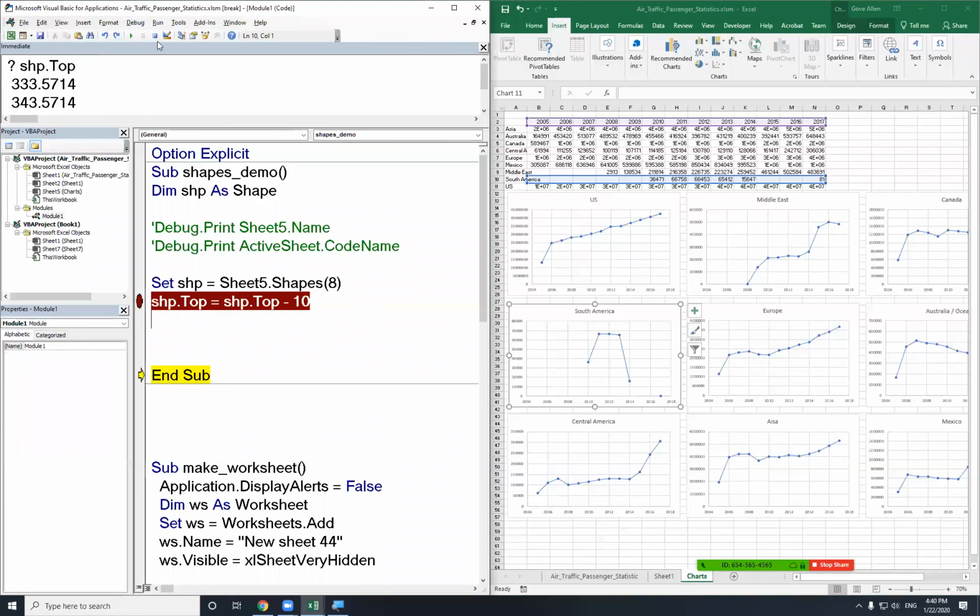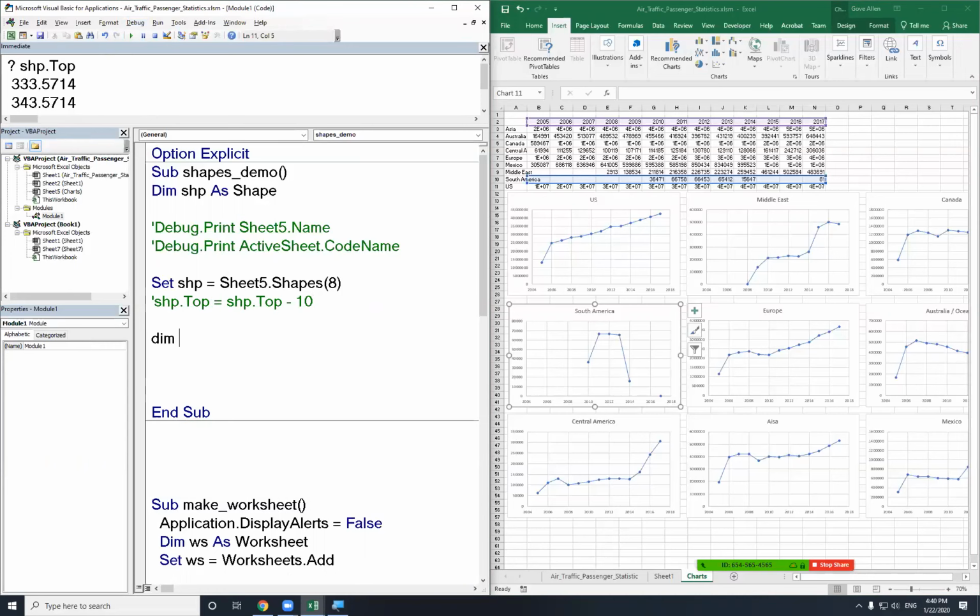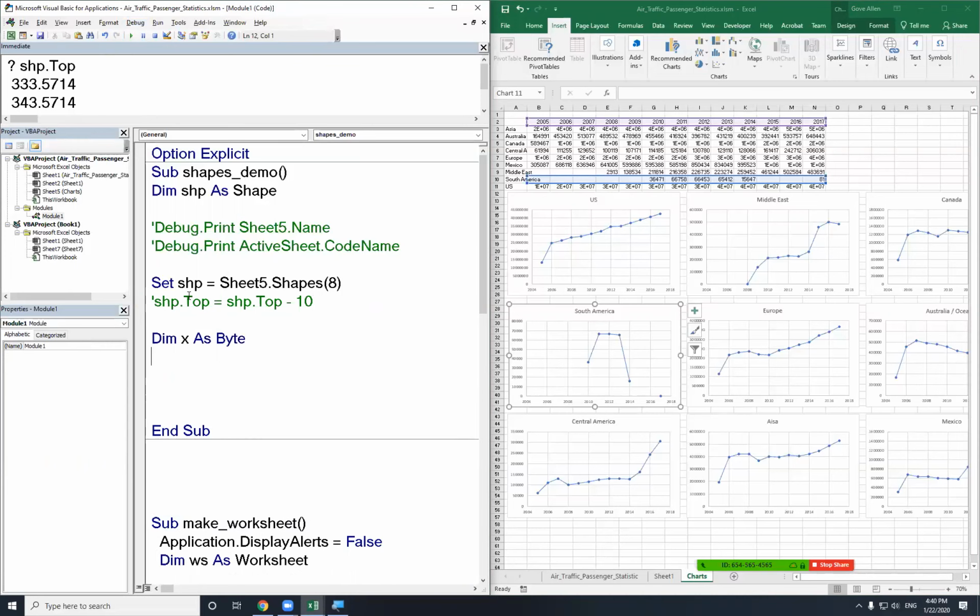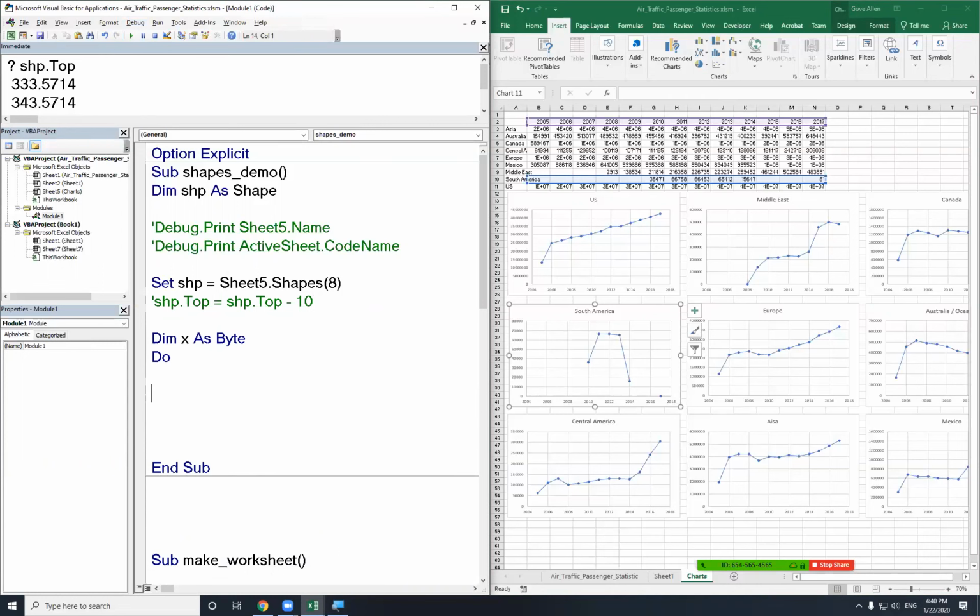So let's do this. I'm going to comment out the one that's changing the size or the location. Let me dim a variable called x as a byte, that will be fine. And we'll make a loop here. Do and loop. Don't run while you have do and loop, right? That's an endless loop. I'm going to save.